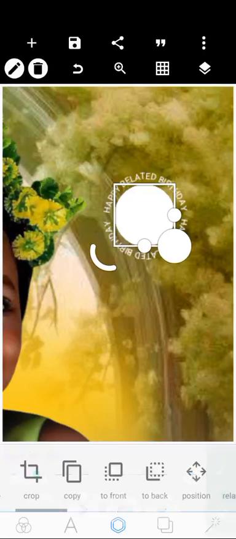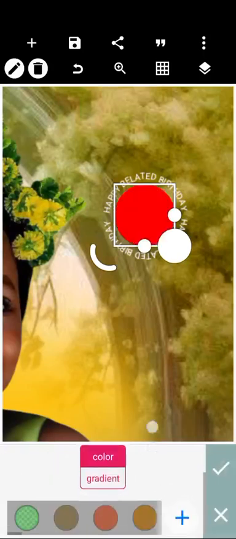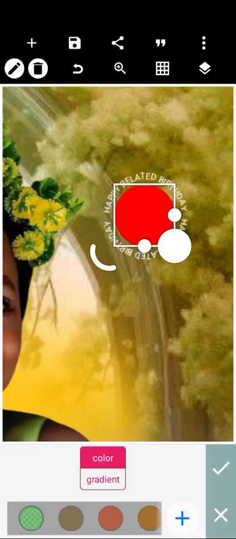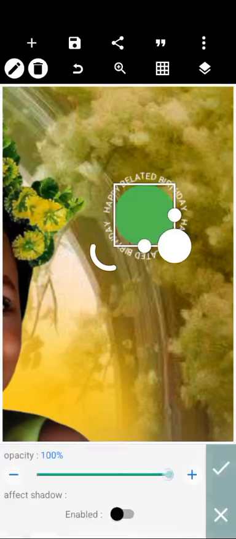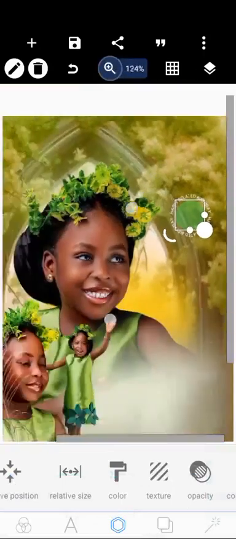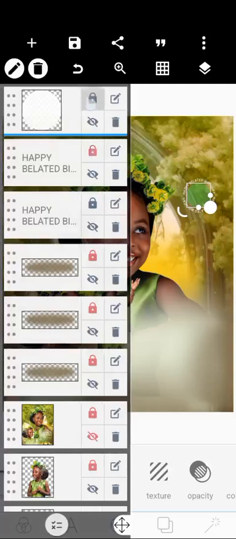Yeah. Then I'm going to change the color. So I'm changing the color to green. That's the same way it was in the design. So I'm going to reduce the opacity of this one to something like this. Okay, click this, zoom out, go back, lock up these ones so that they don't move.